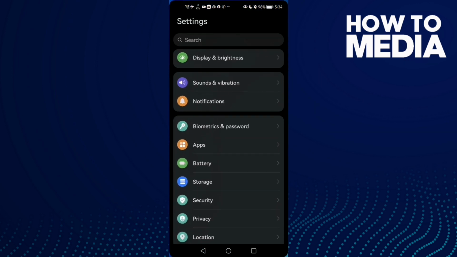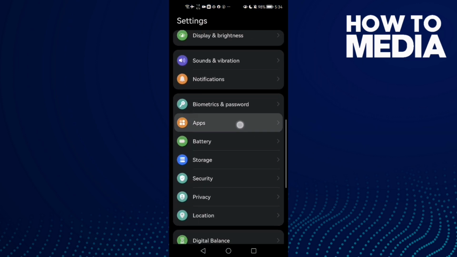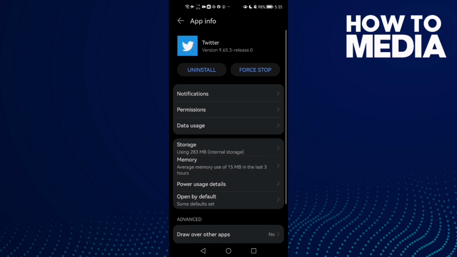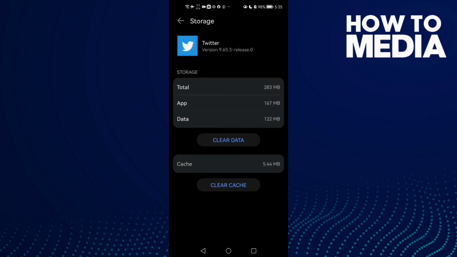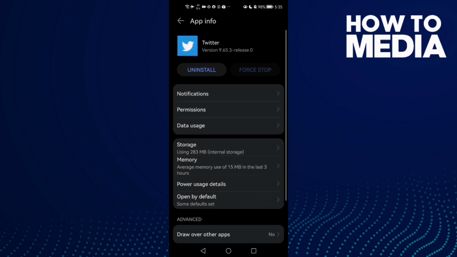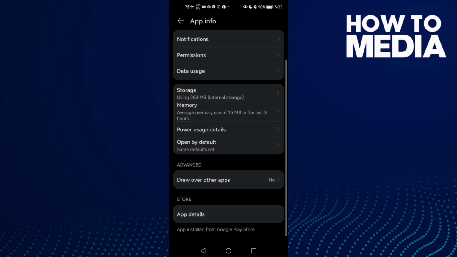First open settings and then scroll down until you find here apps and then click apps again, and now type here Twitter and then click force stop, and now click storage and then click clear cache, and after that just click permissions and allow all of those permissions here, and that's it.